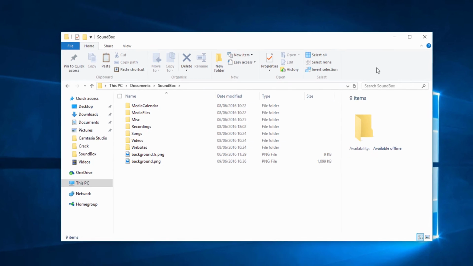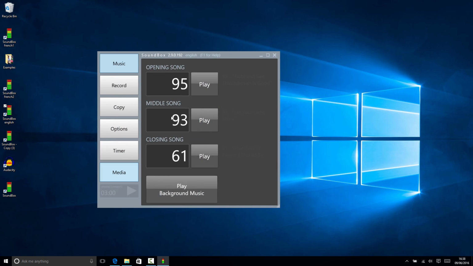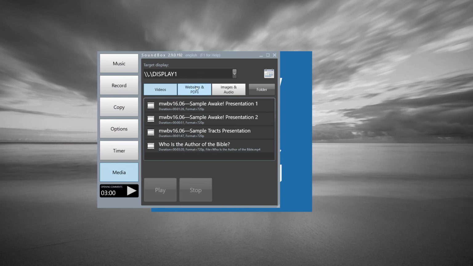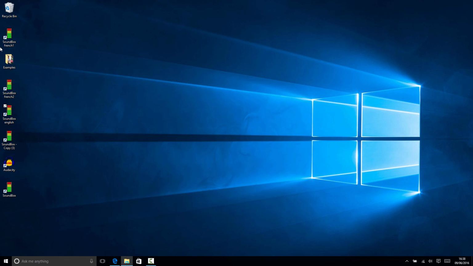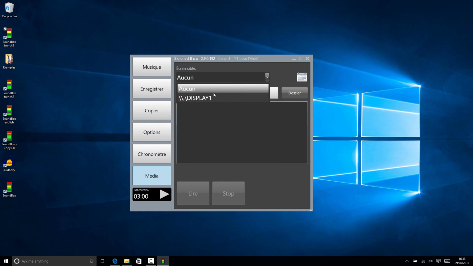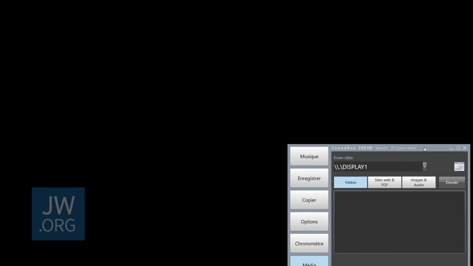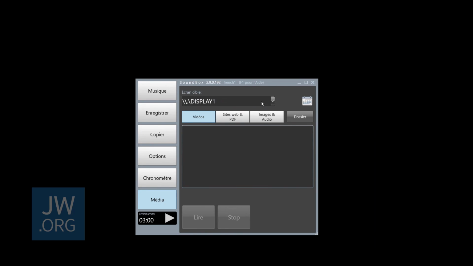So now if I go to the English, let's shrink that out of the way, go to the English one, go to the media, display one, it'll display that image we showed earlier. If I go to the French one, go to media, set it to display that one, it displays that image. Okay, so that's how you'd have different background images for the different languages.